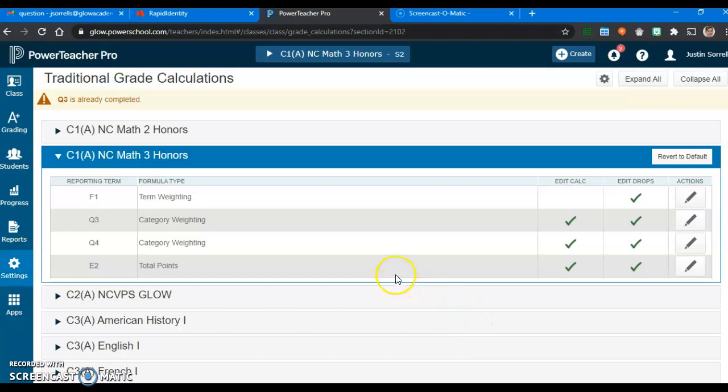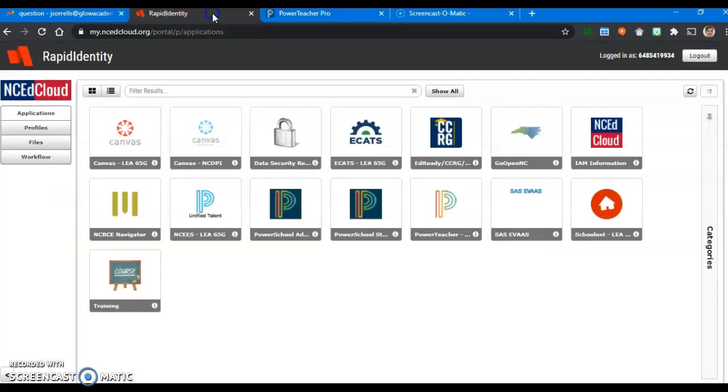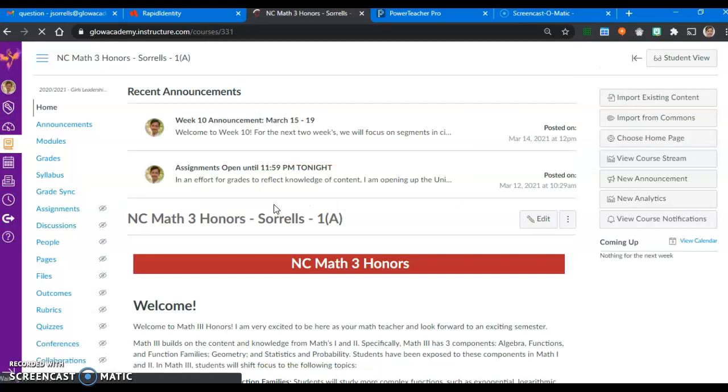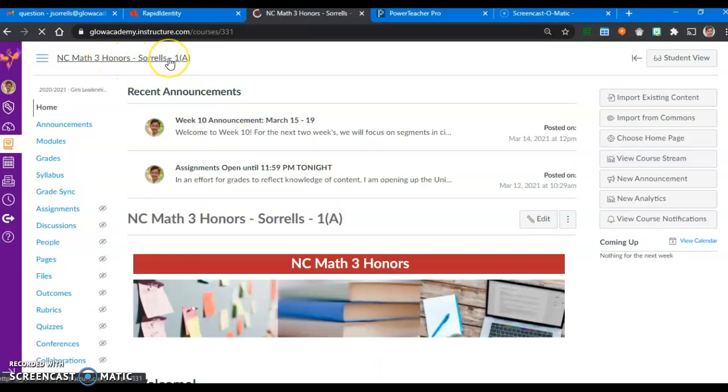Your categories should be set up in PowerSchool for quarter 4. Now, to convert these to Canvas, you will need to go back to your NC Ed Cloud, open up Canvas, and go to the course where you want to change the categories or add them into your Canvas course. This is my NC Math 3 course.